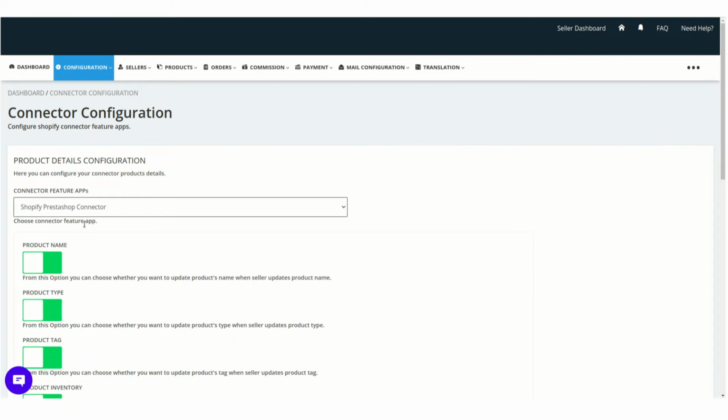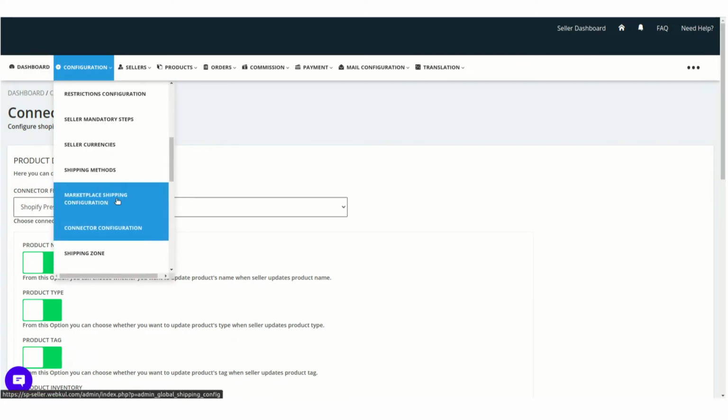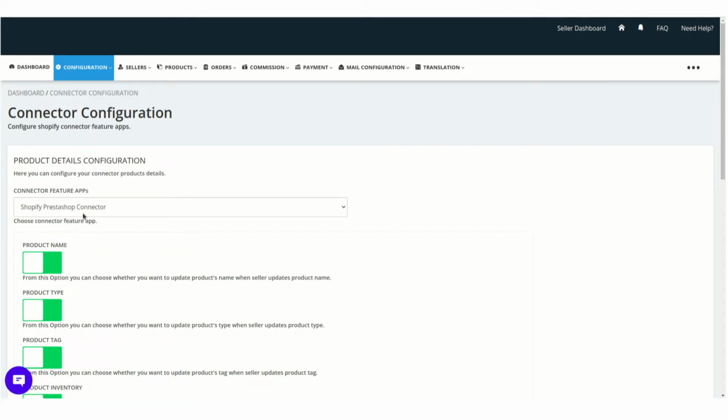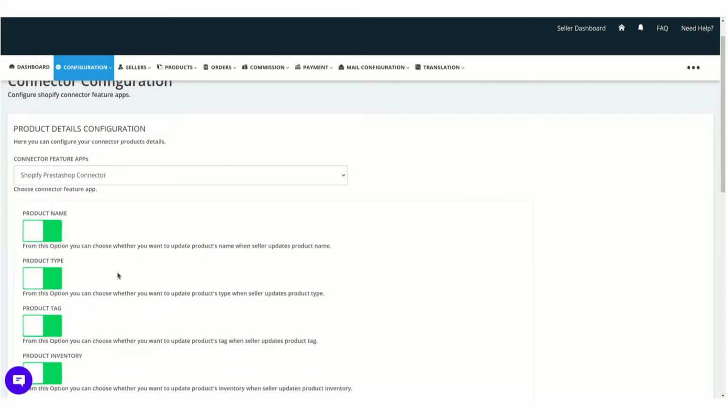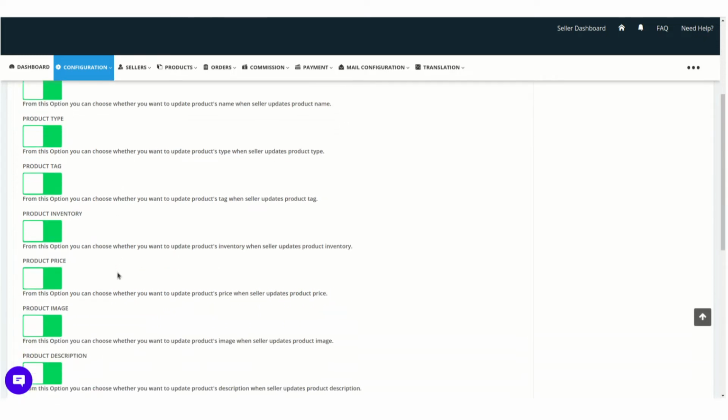Once you enable this feature app, you will find the connector configuration in your store, as you can see here, and in the connector configuration you will find the PrestaShop connector as well. From here you can manage the things that you might want to sync with your seller store. You can simply enable and disable those things. In case you don't want to sync the product inventory with your seller store, you can simply disable this. And the same goes if you want to enable this, then the product inventory would be synced with their store.